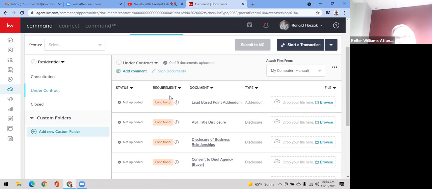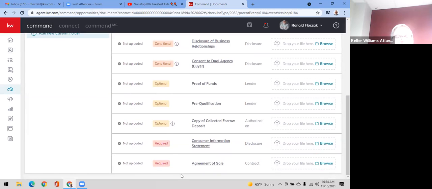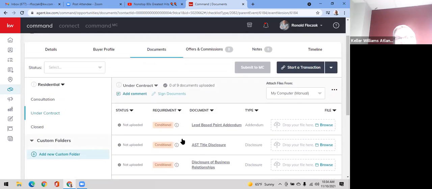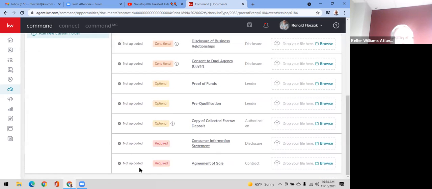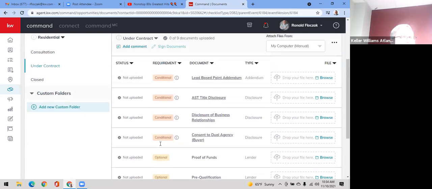Please note, this does not mean this is all the documents you need. Make sure everyone understands that. Just because it says I have this required and this required, that's not all I need. If you have an addendum that's part of the contract of sale and it was separate from the agreement of sale, you need to load that addendum. I'm going to show you how to do that so you understand. But this gives you an idea of what's required, what's optional, and what is conditional, right?